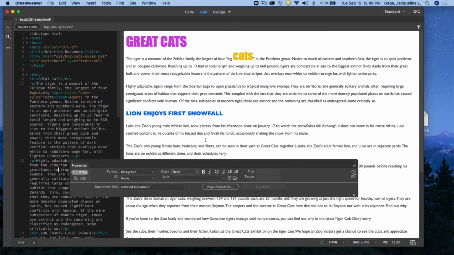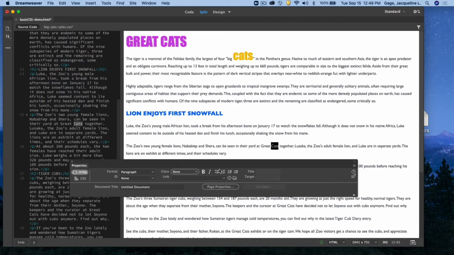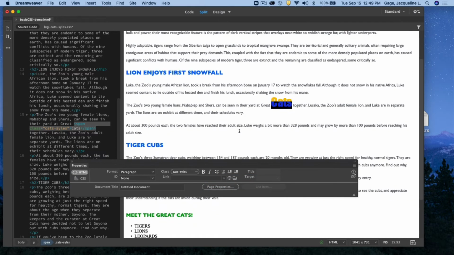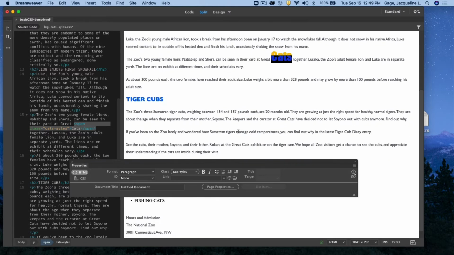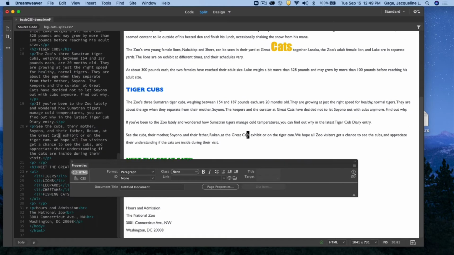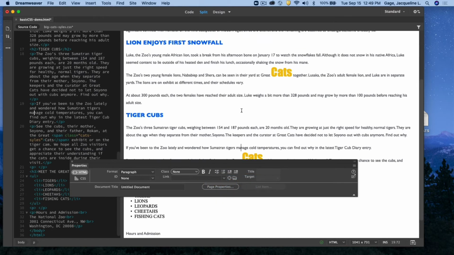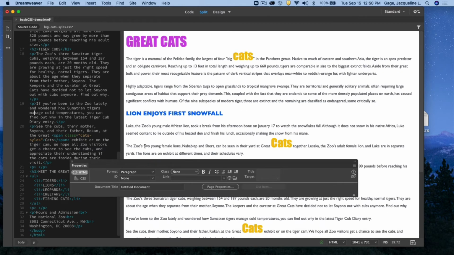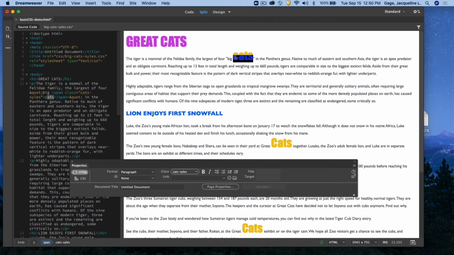I'll do that again. I can use these class styles as many times as I want. I see the word cats here. I'll go to the drop down and pick cat styles. You have to apply the class styles yourself. I see the word cats here again. I'm going to come down here and apply the style. Okay. Again, you have to physically apply these styles. And if I go and look here, I can see that the class style has been applied.